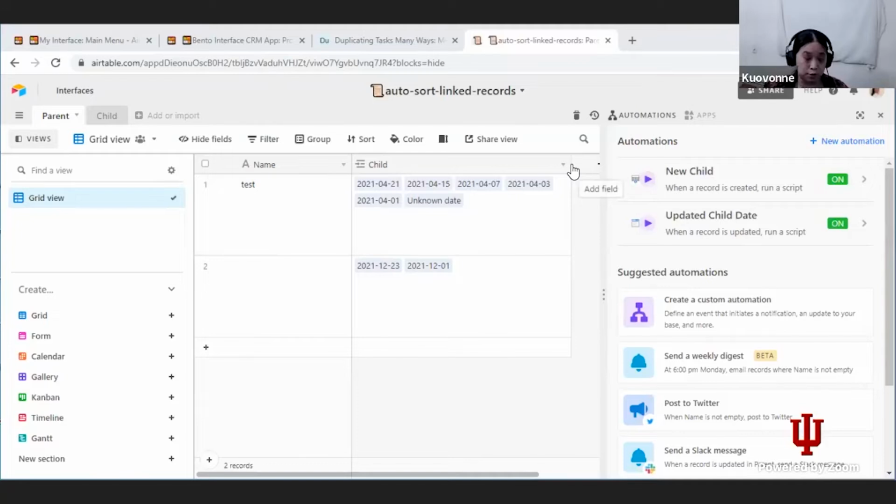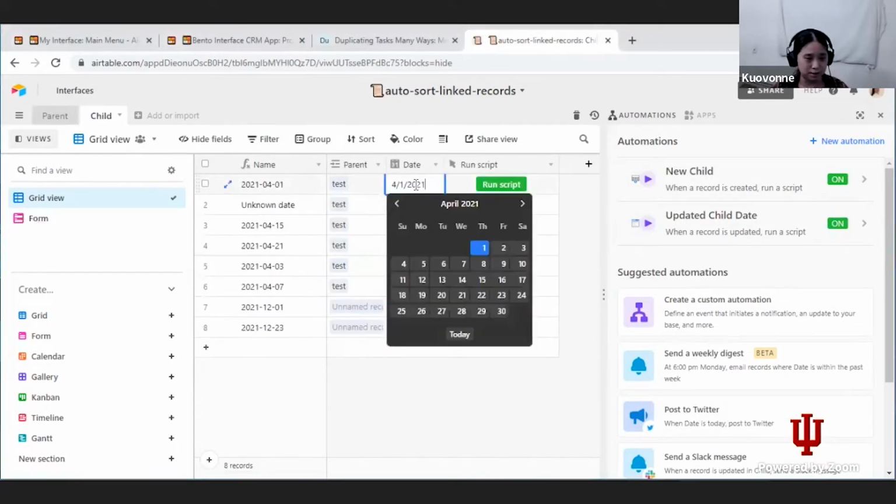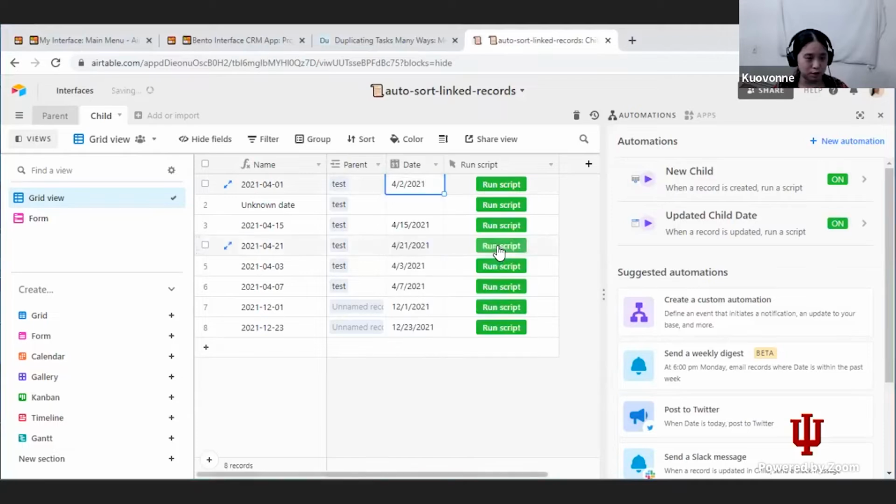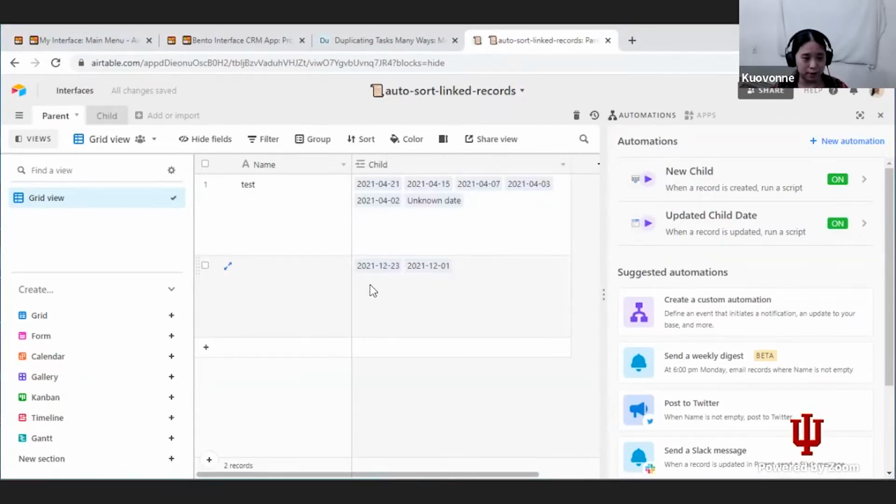Well, it's an automation script here. There's two versions of script: the automation script, and then the button script for initial sorting. But let's just try changing something like this to get things to run. So the idea is you've got some kind of parent record and you want to sort all of them in descending order by date, which is kind of what you have here.